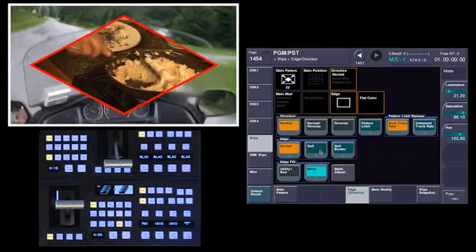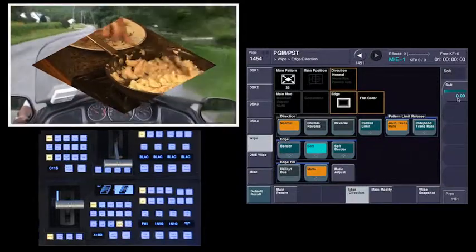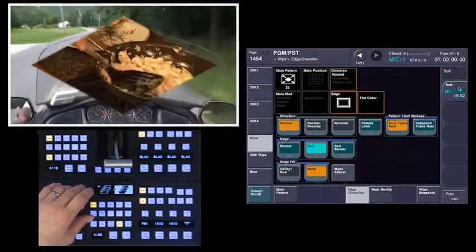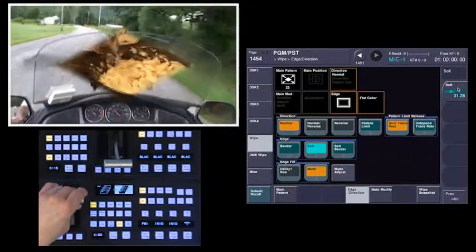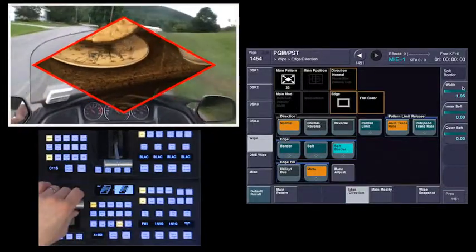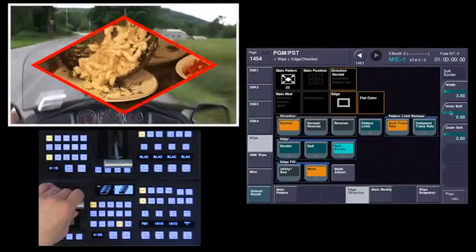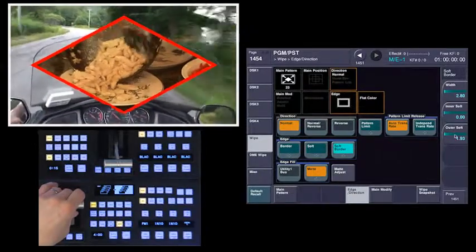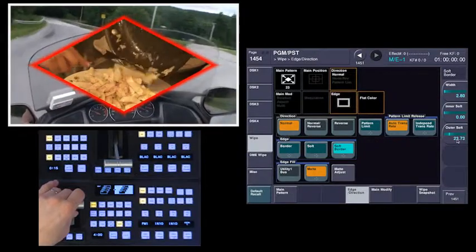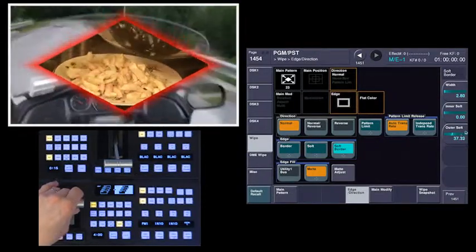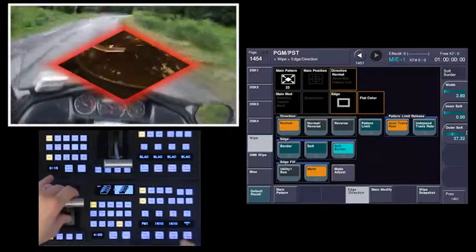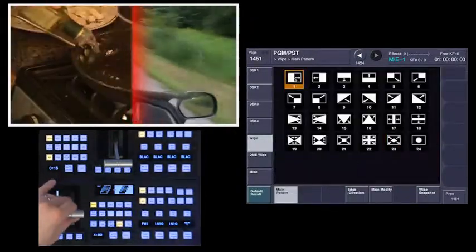I can also select soft, and again, I can dial with the mouse knob how much softness that I want on this. And I can also, lastly, select soft border. What this will do is it lets me set the border, and then I can set my inner softness or my outer softness. So if I do this a lot here, what we have is a hard-edged inside and a soft edge outside. Kind of an interesting wipe there. By the way, the borders will stay even if I change a pattern.